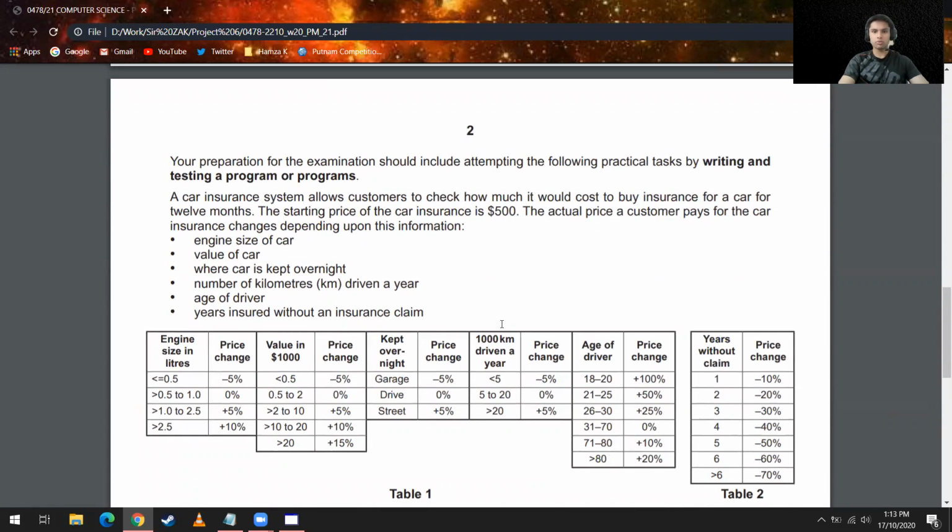So let's read through the question paper, and I will explain what each part means, and then we'll also run through the final program. So it says that your preparation for the examination should include attempting the following practical tasks by writing and testing a program or programs. We shall be doing that.